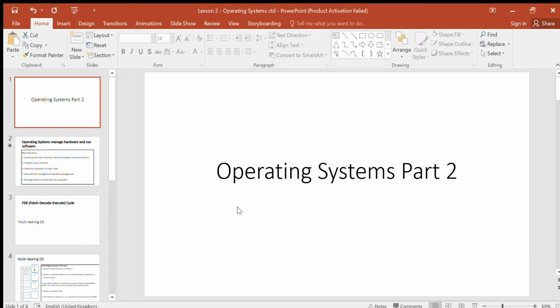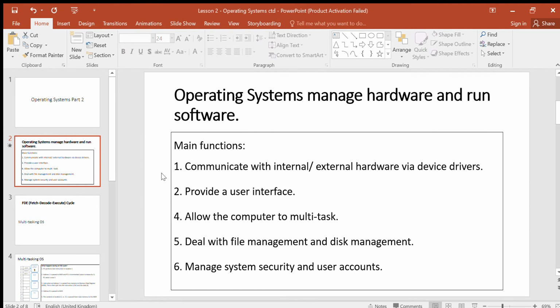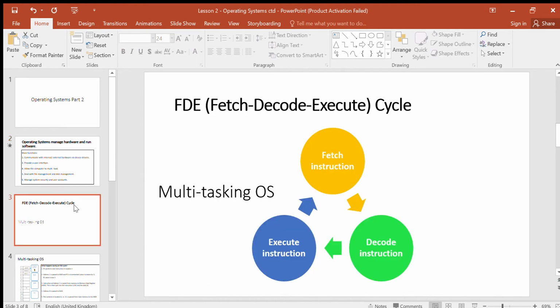So we're going to be continuing to look at the functions of an operating system in this video. Now, a recap from last time, these were the main functions we talked about. And in the first video, we talked about device drivers and user interfaces. In this video, we'll look at multitasking, file and disk management, and the use of system security and user accounts.